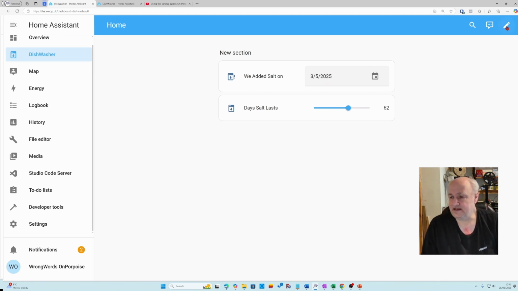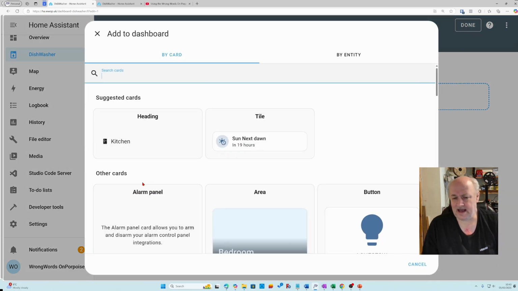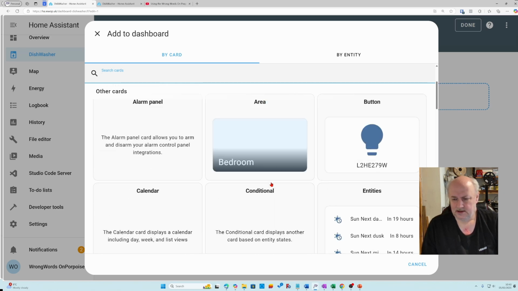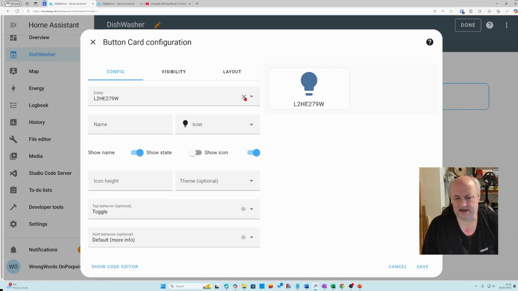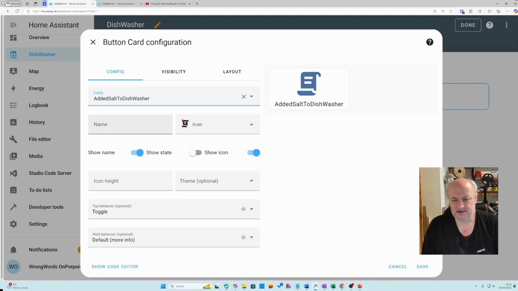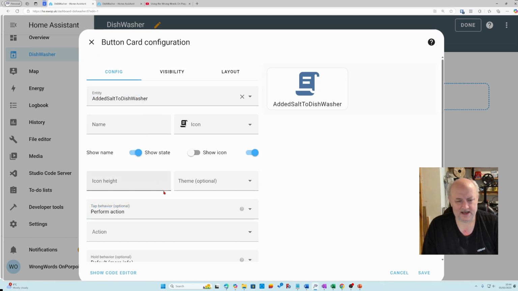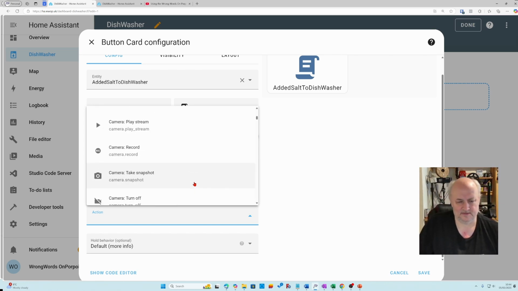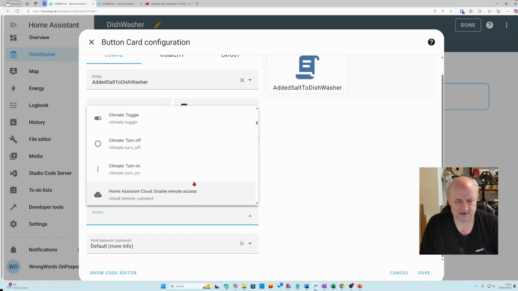We now need to edit this again, and we need to add what we're going to add. We're going to add a button of some sort, aren't we? Let's add this button, and we don't want to add a light bulb. We want to add salt to dishwasher, and we want it to perform an action, and the action's going to be whatever I called it. It's going to be a script.